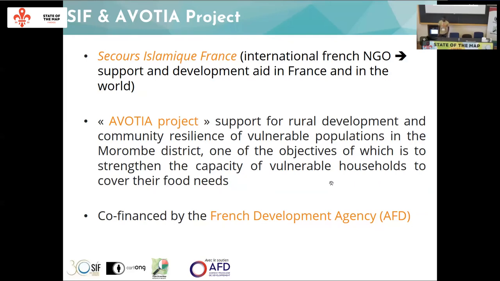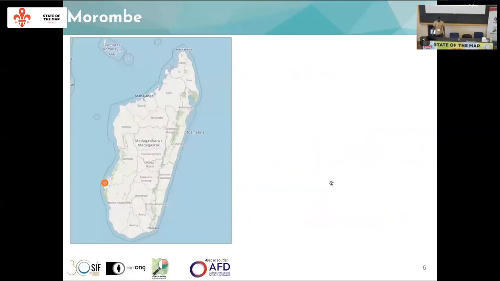So the goal of the project is to strengthen the capacity of vulnerable households to cover their food needs. The project is co-financed by the French Development Agency, AFD. So here is the location of Morombe.